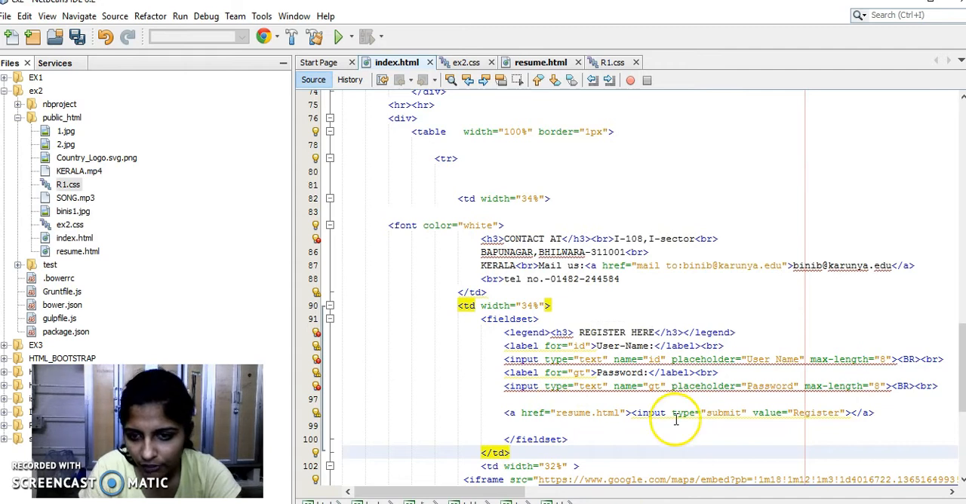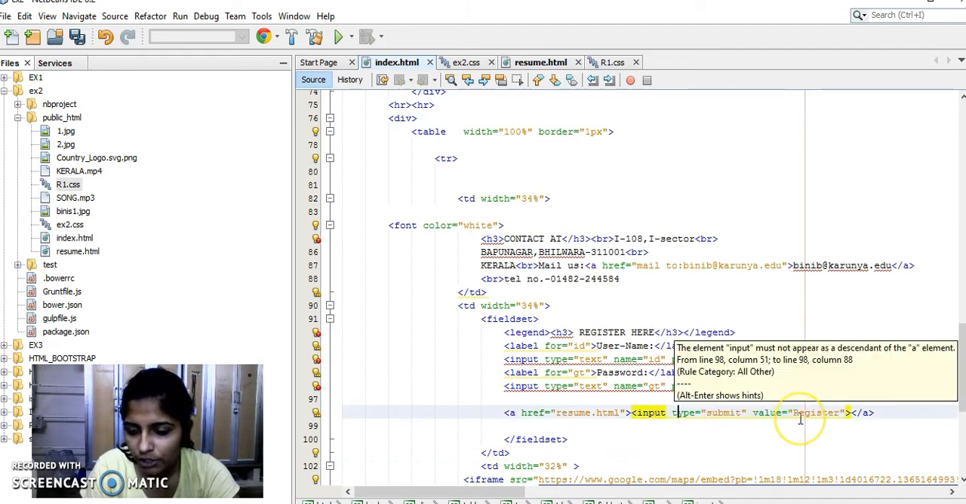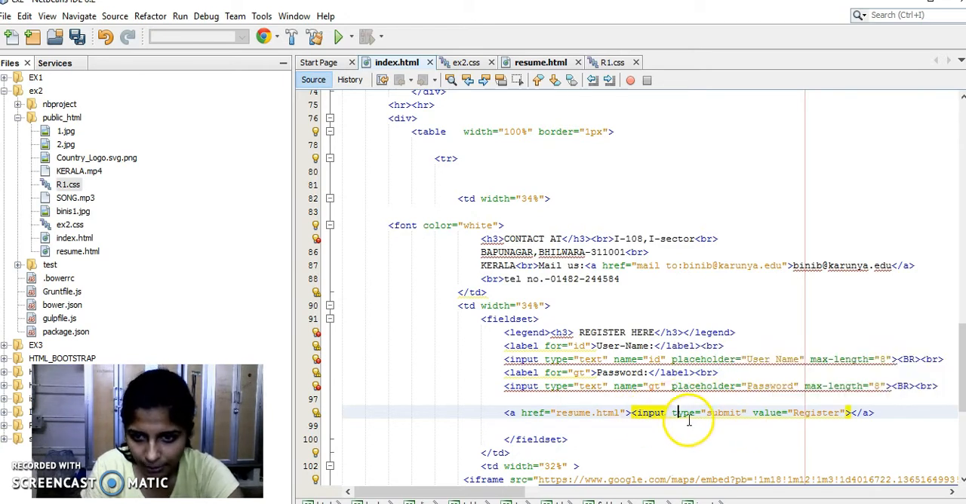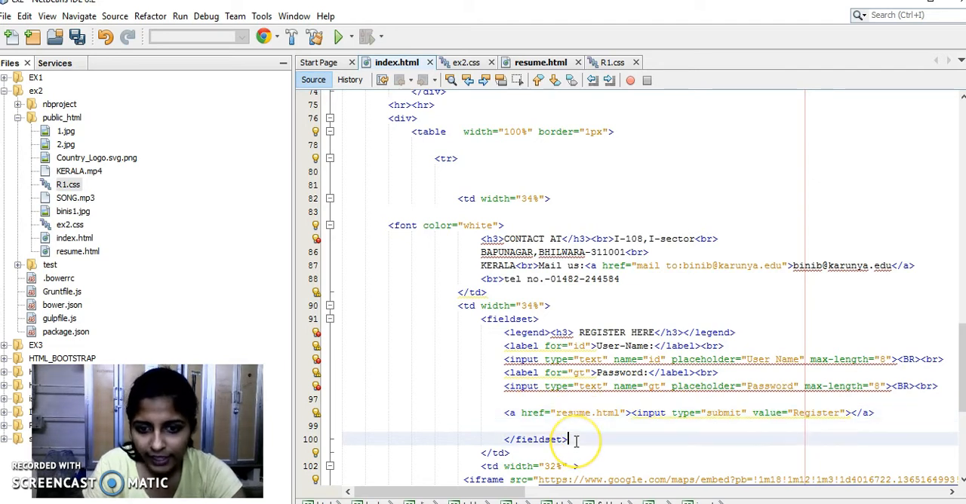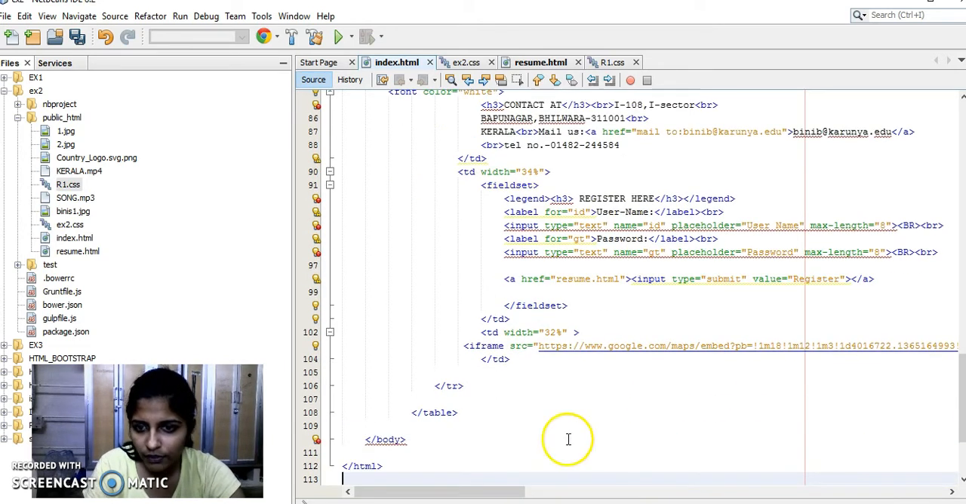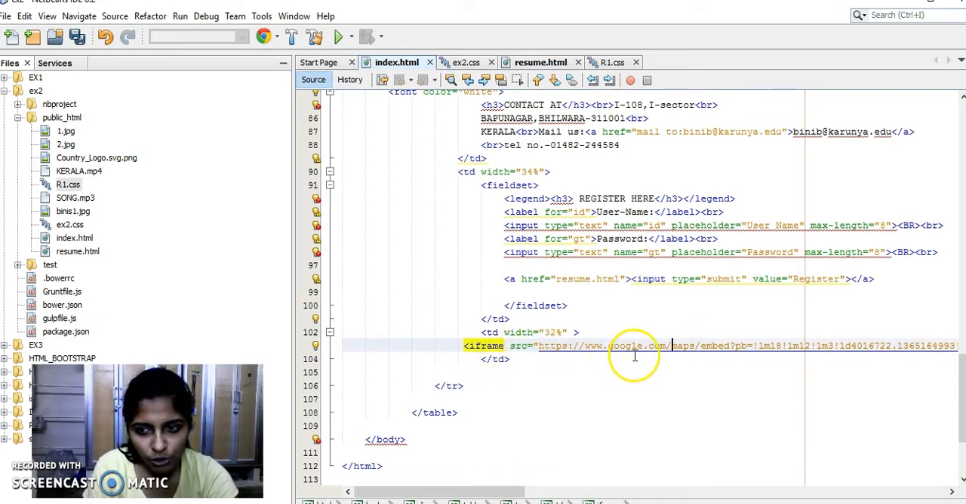Then here we have a button, type equal to submit, the value equal to register. If we don't give the value equal to register, it will by default take it as submit, and after clicking this submit button it should take us to this resume file. Then next in the 32% we should have our Google map. I have given the address before only. The iframe source file should be this. Like this I have designed the first of our web page.